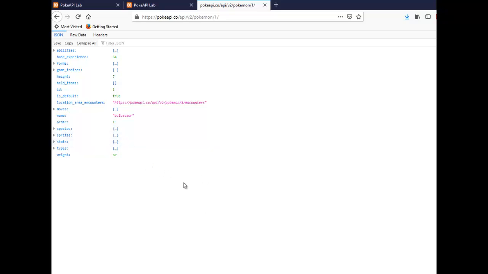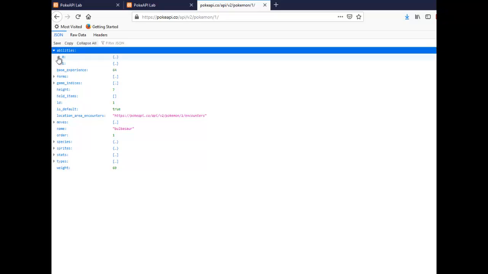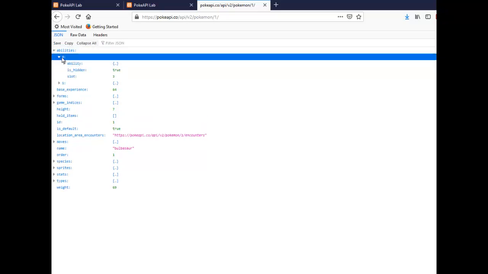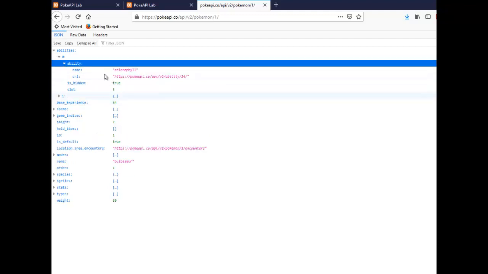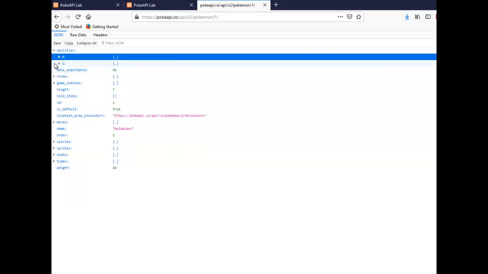It's like 1,000 rows or more. I have no idea what most of this is. Like, there's abilities. There's 2 arrays in abilities. The first one has like chlorophyll, right? I don't know that much about Pokemon. And then that's array 0. That's the one I'm going to use when the time comes. Here's array 1.